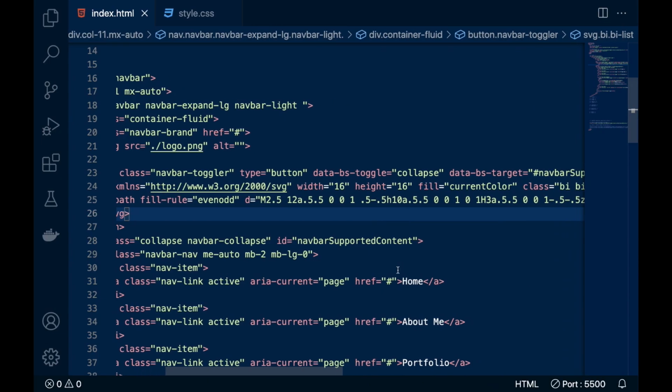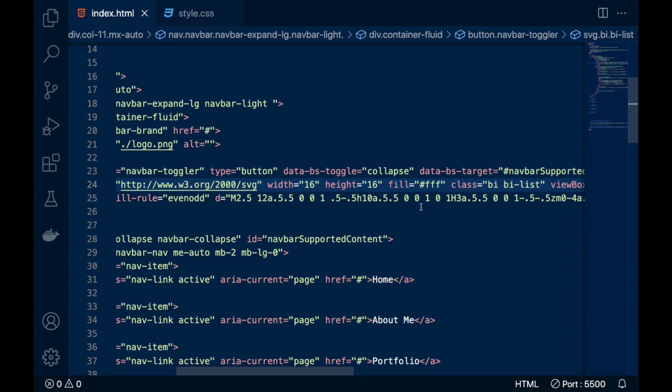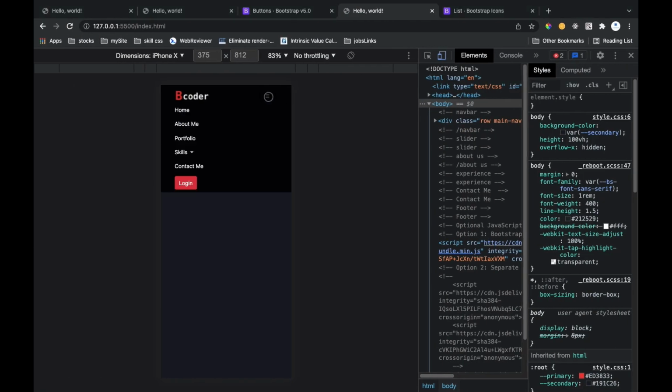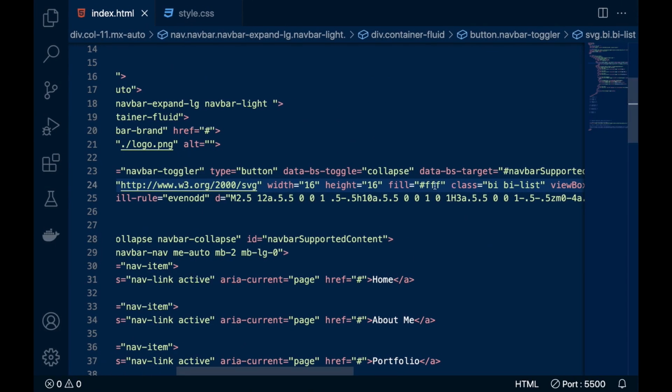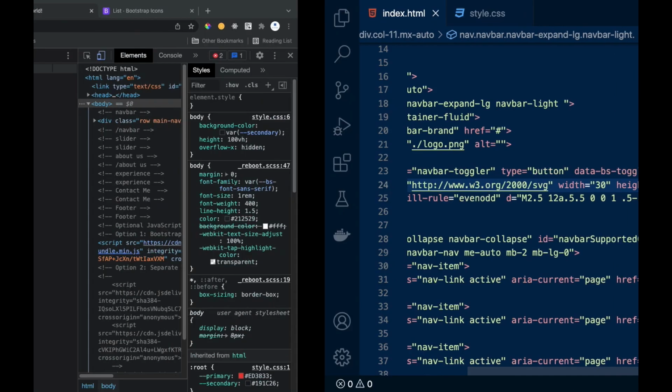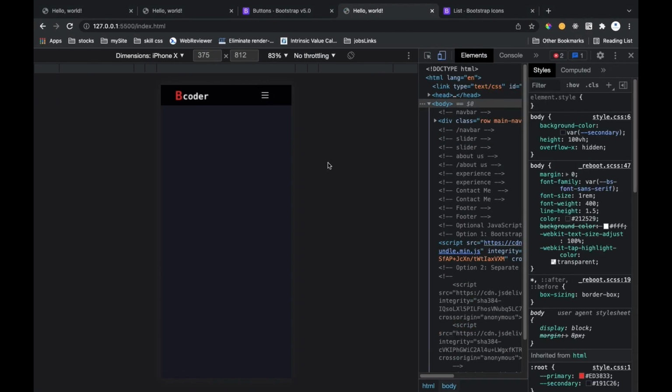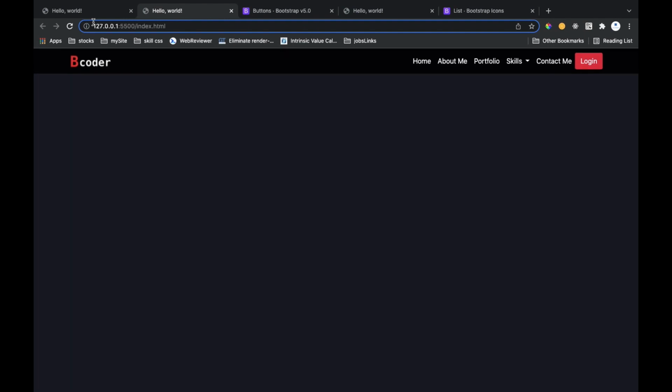It is not visible because it does not change its color. So for changing the icon color, there is an option, fill. In fill, whatever color you write, it takes that color. Like I have written white, so now it is white. If you write red here, then it will be red. And this is the width and height written here, so I will change the width to 30 and the height also 30, so it will look better. So you can see it is now proper in mobile view and in web view.